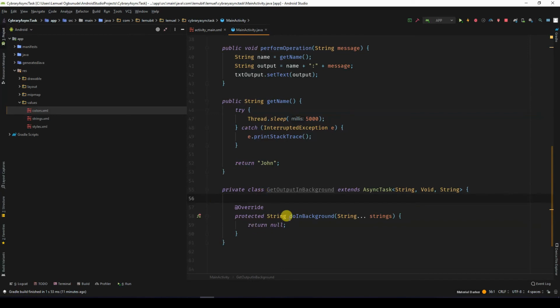You can also override onProgressUpdate. Normally this is what you use to publish the progress, but since it's void, we don't need that. Then there's onPostExecute. That is called after doInBackground is done with this process, and whatever is passed from doInBackground is received on onPostExecute. So let's override onPostExecute.